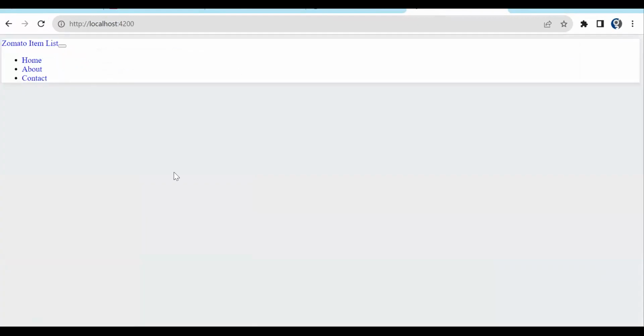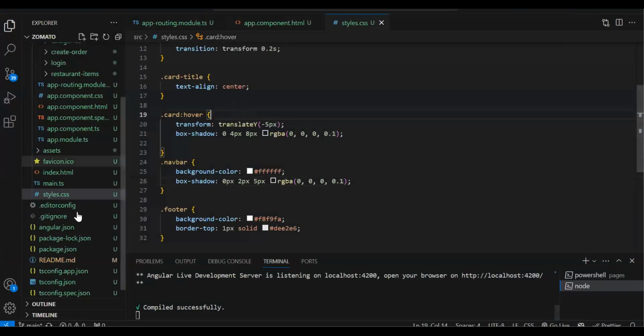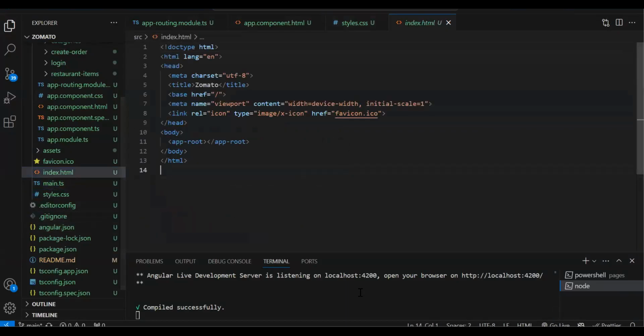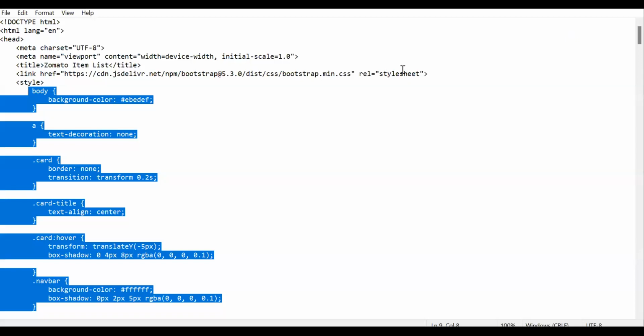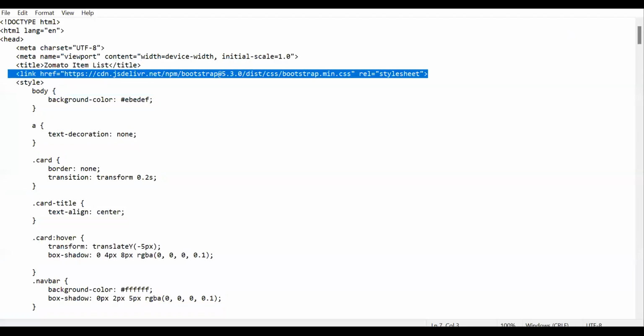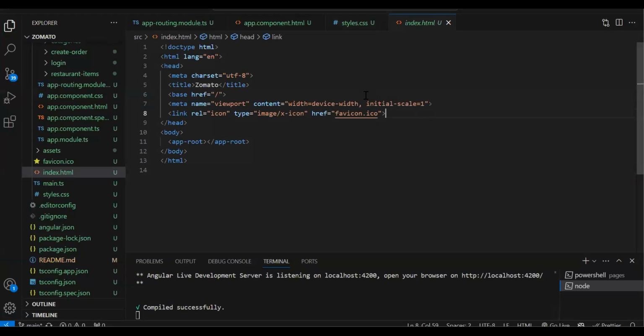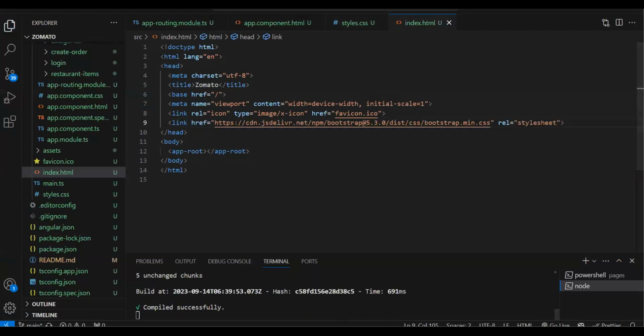Yes, you can see it is coming, but it is not looking right. We need Bootstrap. For now, I'm just putting my link into index.html. I don't want to waste time installing all that, because functionality is the main thing we are concerned with. Yeah, so you can see the navbar is there.